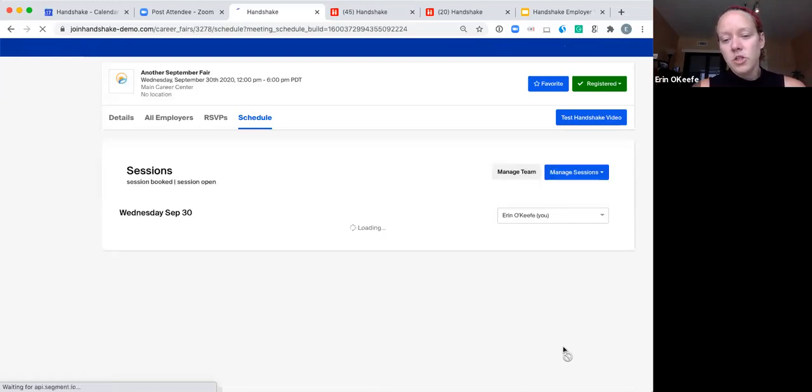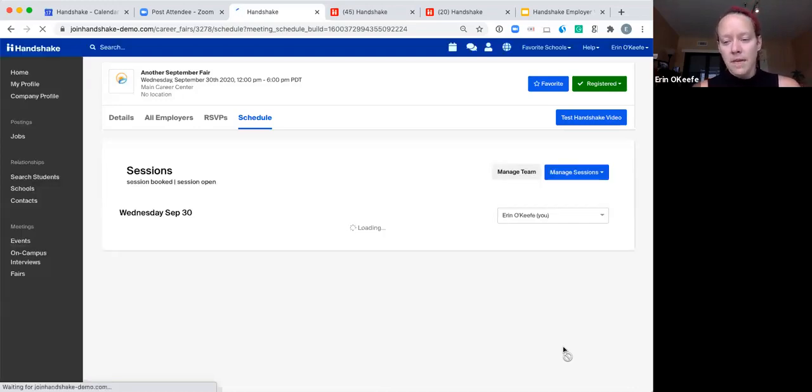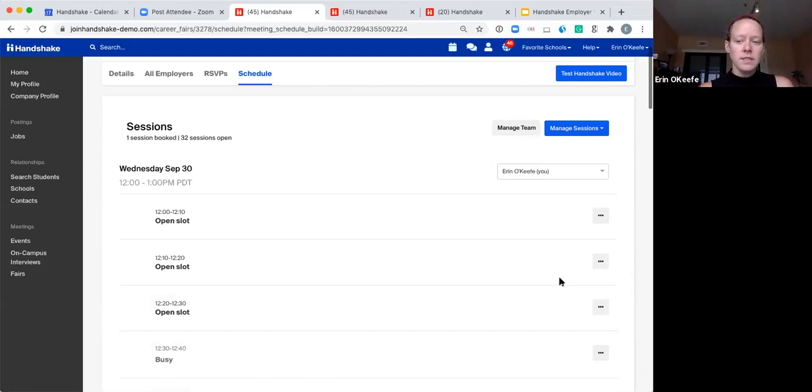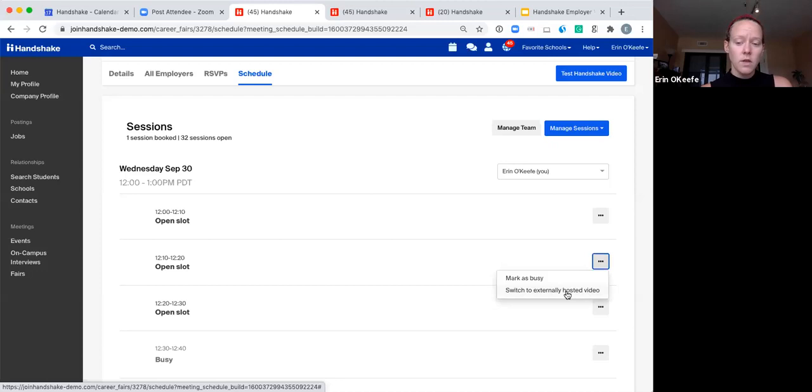So those are pretty much all of the major ways to edit the schedule. You can also, I don't do this right now, this is a recommended backup plan if for whatever reason there's a firewall situation happening with your company on the day of the fair and Handshake video is being blocked. You do have the ability to switch a time slot to be an externally hosted video.